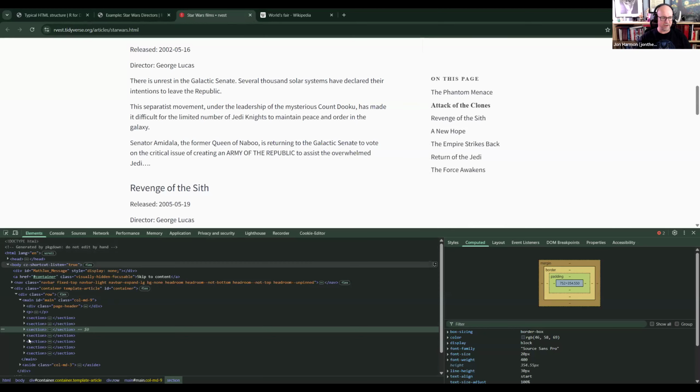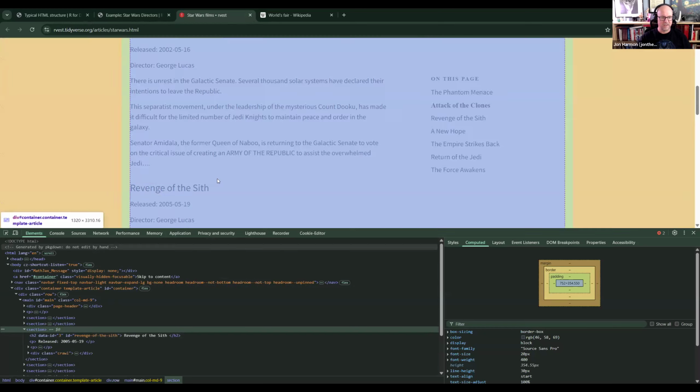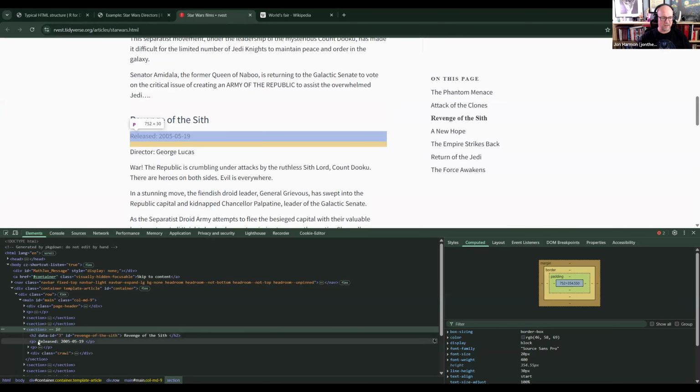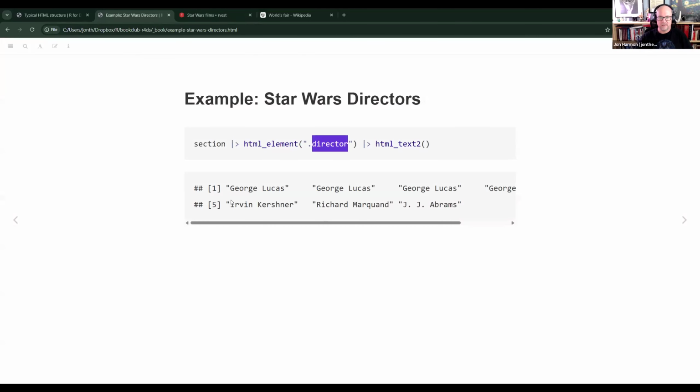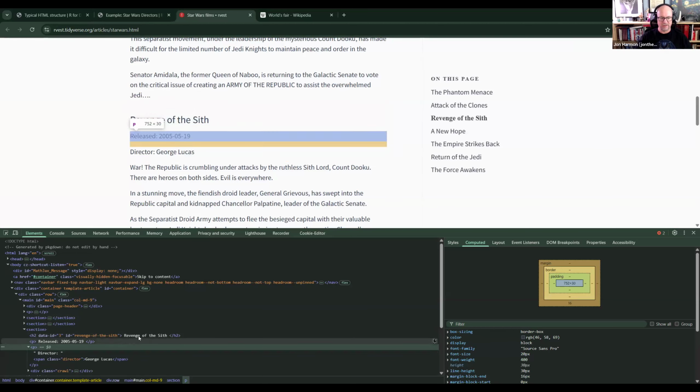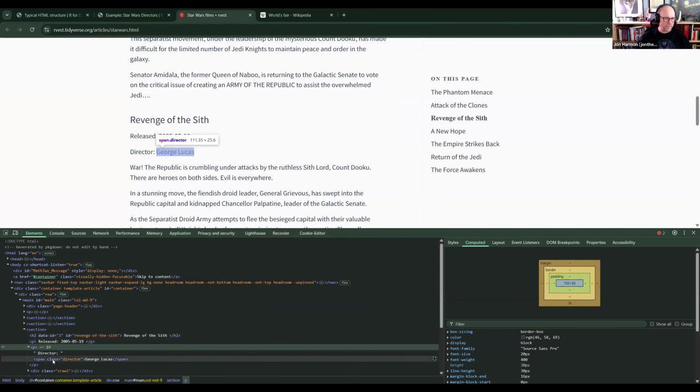Again, if we go over here into one of these sections and look at director, there's a span with class director. So that's what we're going to pull out, the thing that has dot director, class director. And that's what all of these are. It pulled out the 7 results with the 7 movies. And again, then html_text to just pull the text out.